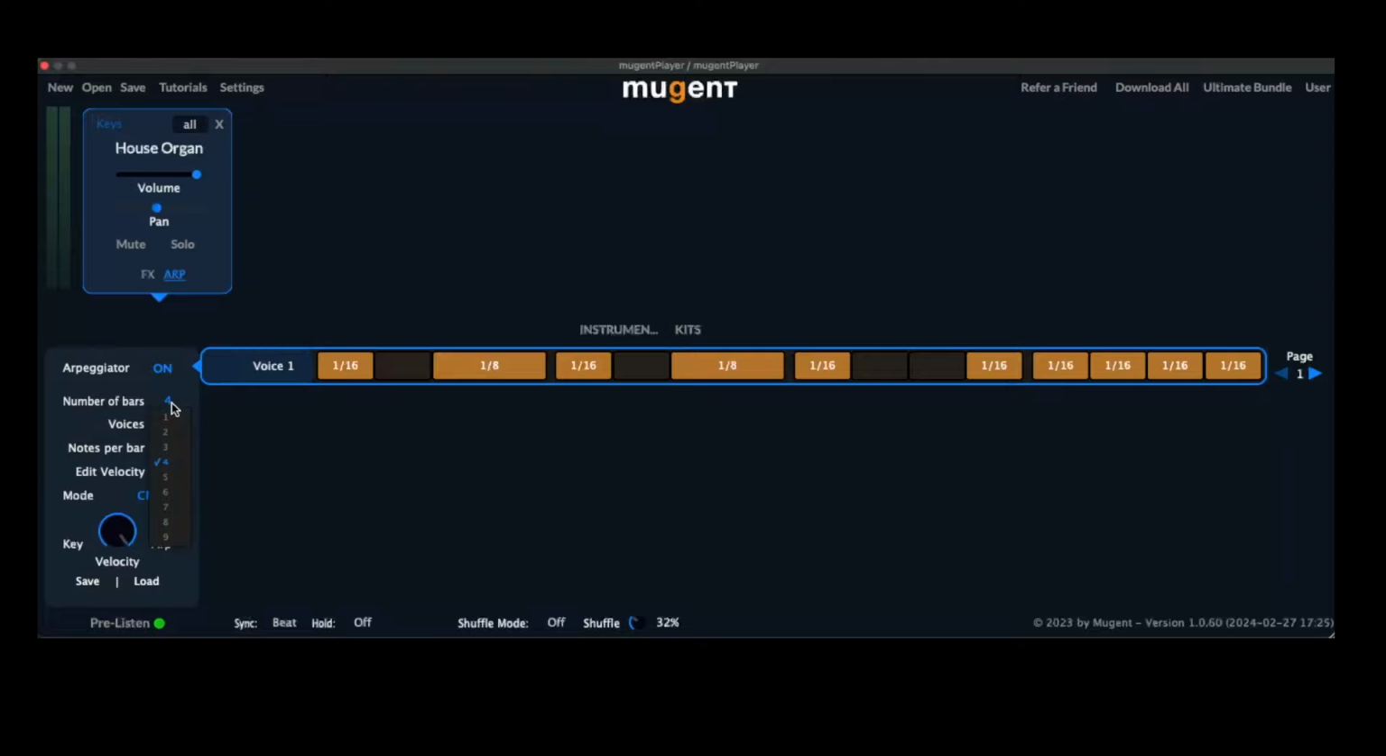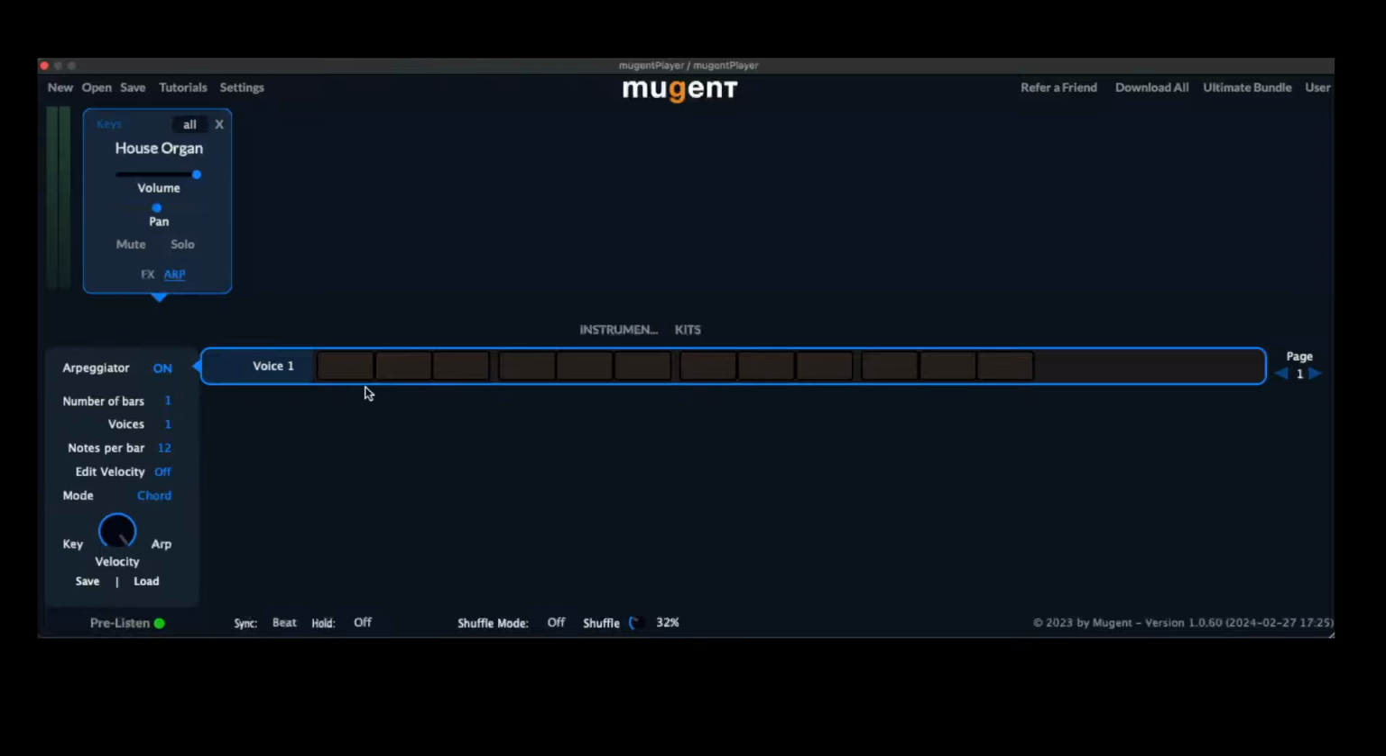Good. Let's go to 1 bar for now, because maybe we don't want to hear 16 notes. Maybe we want to hear 12 notes per bar. So here it says notes per bar. Now we have 12, and this sounds completely different. Let's listen.